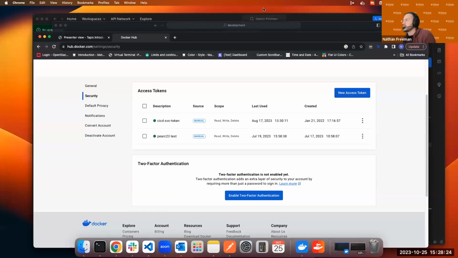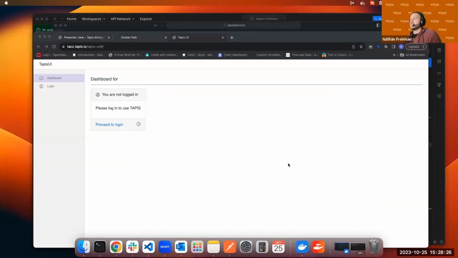Sure. Let me get that ready. Okay, thank you. Okay. I will share my screen. So this is just a bonus. I'm just gonna show you guys the Tapas UI.